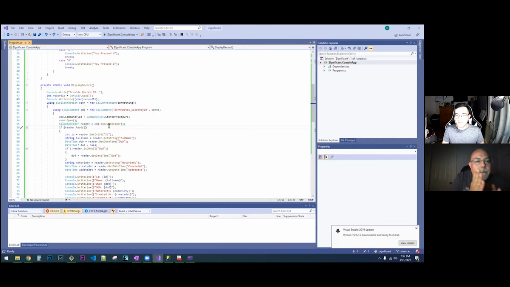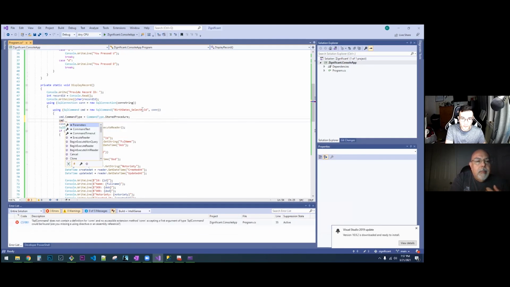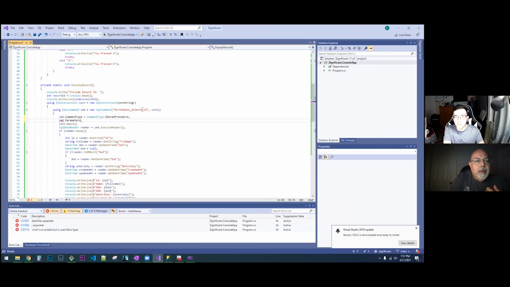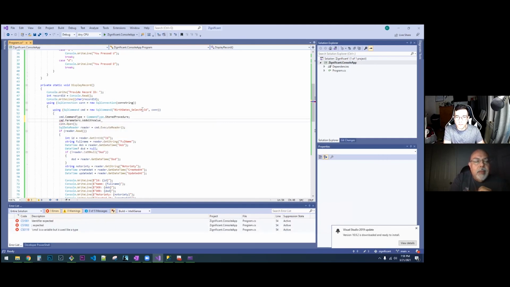You could just hit the red button up on top in Visual Studio. So when we're passing in parameters, after line 53, start a new line. And we have to say command cmd dot parameters dot AddWithValue, open parenthesis.